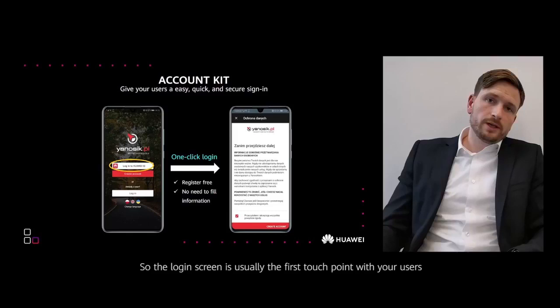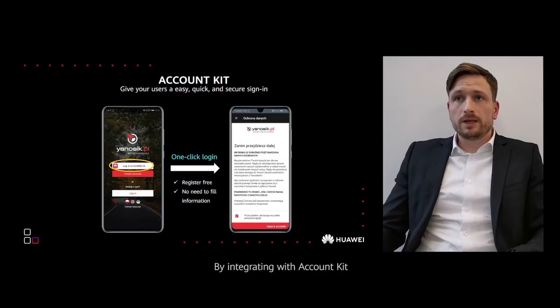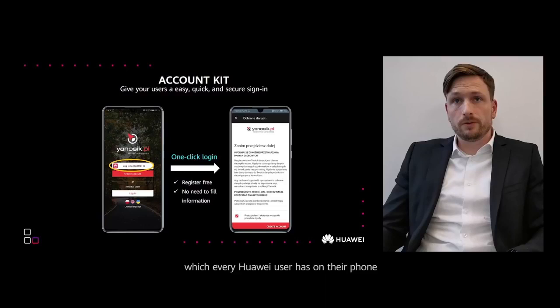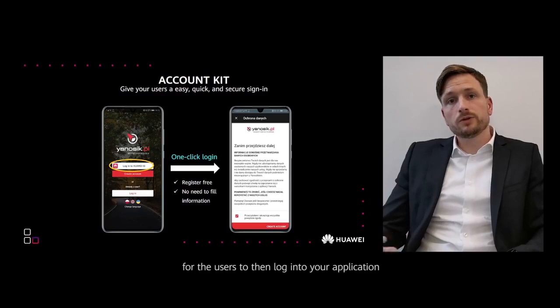So the login screen is usually the first touch point with your users. By integrating with Account Kit, you can give your users easy and frictionless access to your app by simply confirming the login using their Huawei ID, which every Huawei user has on their phone. No further registration or information filling is needed for the users to then log into your application, making the whole process seamless and frictionless.